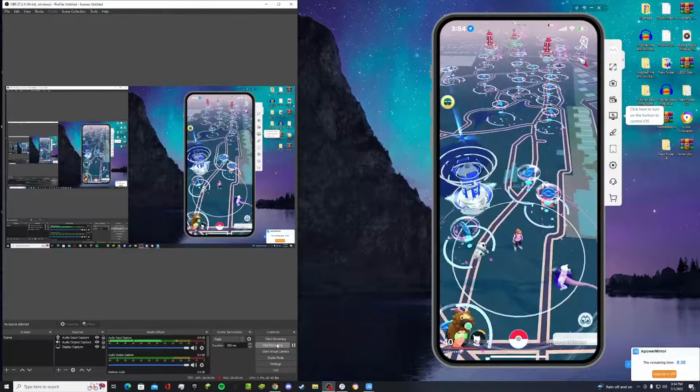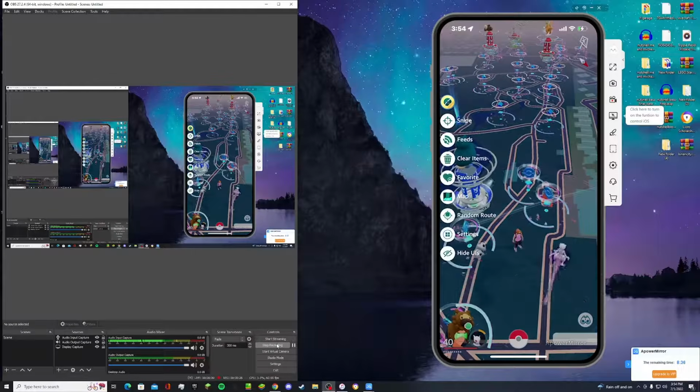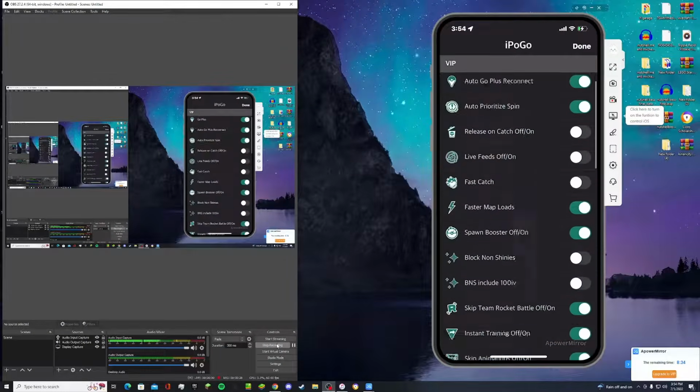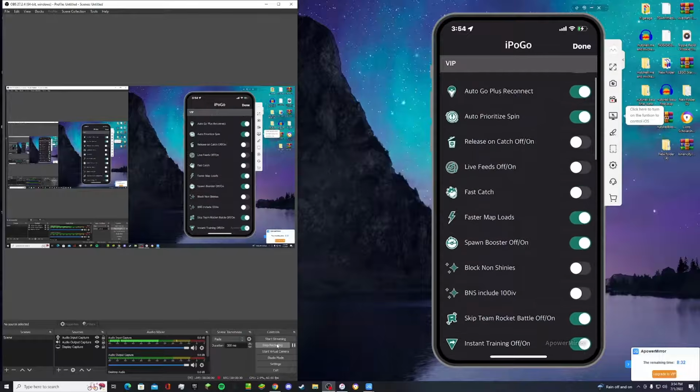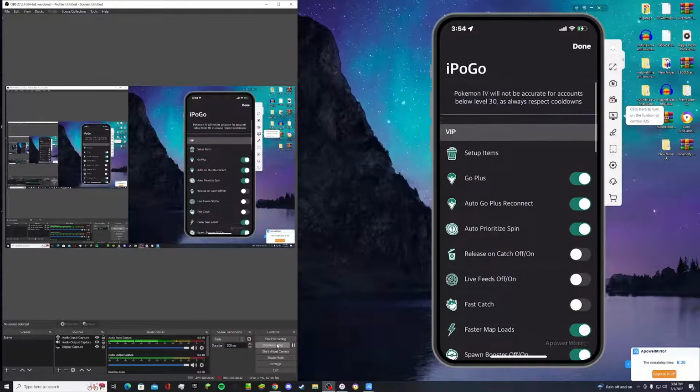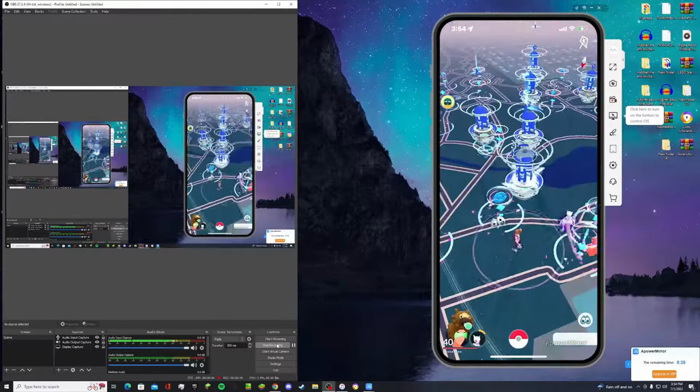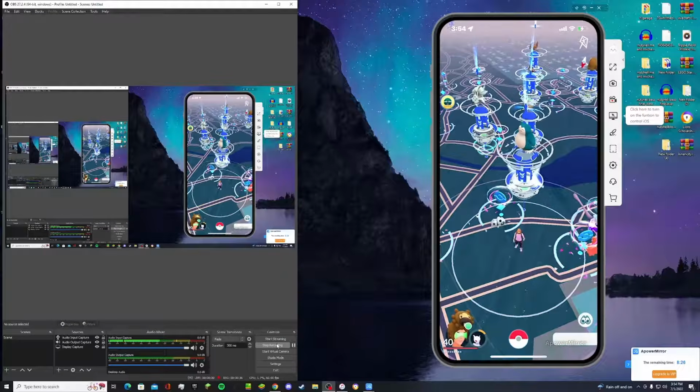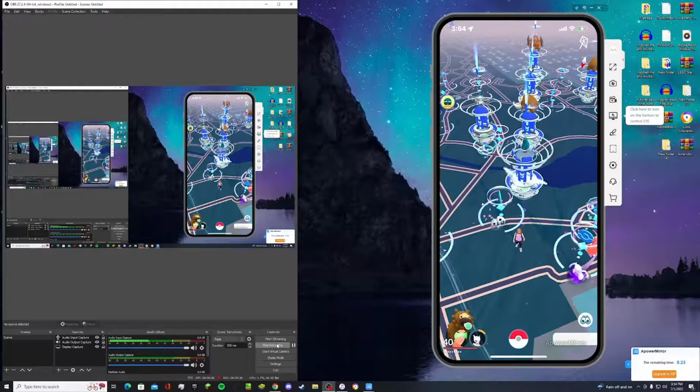If you want a separate tutorial on some of the features in iPogo, because there are a few, and most of them aren't self-explanatory, just let me know, and I could maybe make a video on that. But other than that, you should be running iPogo just fine.